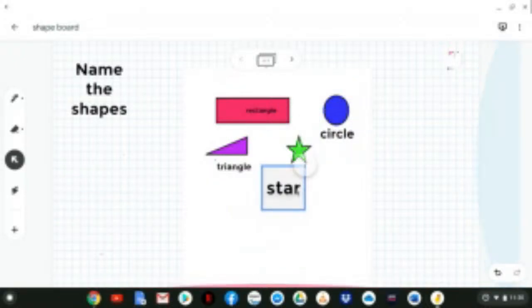So you could use that with very young children, obviously, and you can use that with the mouse, you can use it with a pointer. I've got a stylus, but I've also got a touchpad here, and I find I go between both. So that's just a wee shape board activity.